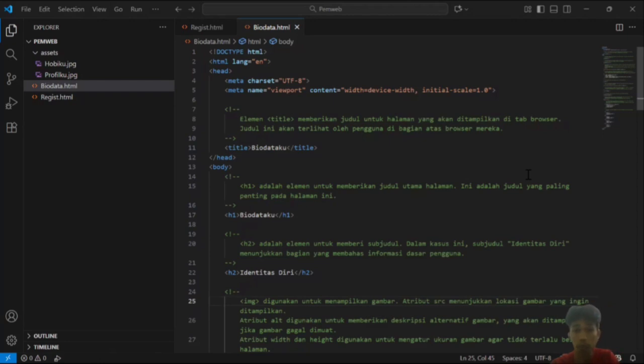Introduce myself. My name is Muhammad Zaid Al-Adiba, Student ID 202431201, from Class B, Web Programming. Here, I will explain my code.